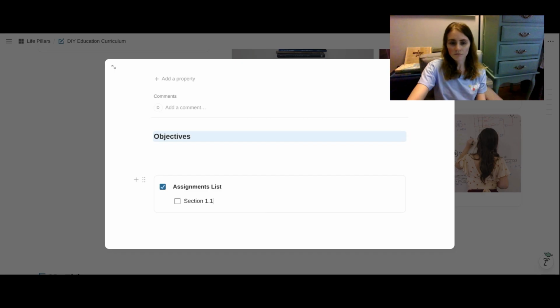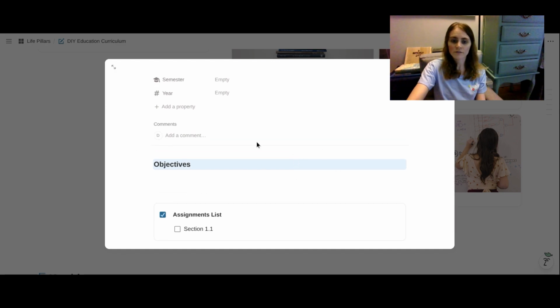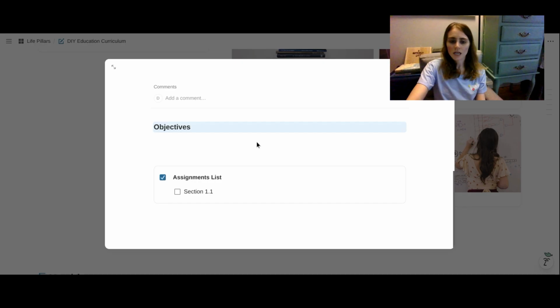I got it from, did I get it from one of the templates? Actually, I don't think I did. I don't think I got this idea. There was a template that had some stuff in this sort of database look, but it wasn't an assignments list. It was other things. But objectives, I think, are really important if you are going to school also, just because it will help you focus on what you are trying to learn or what the professor or teacher wants you to know.